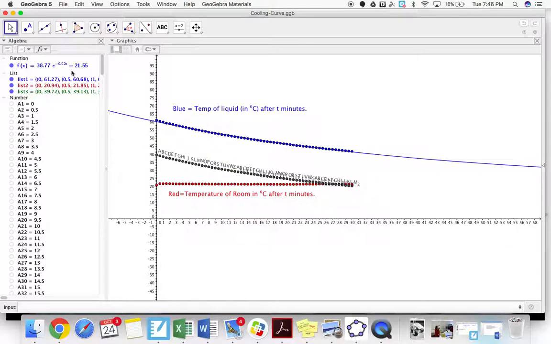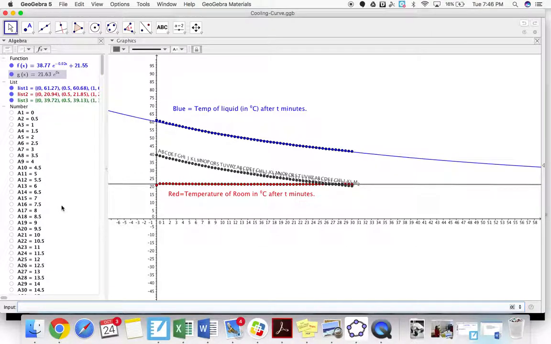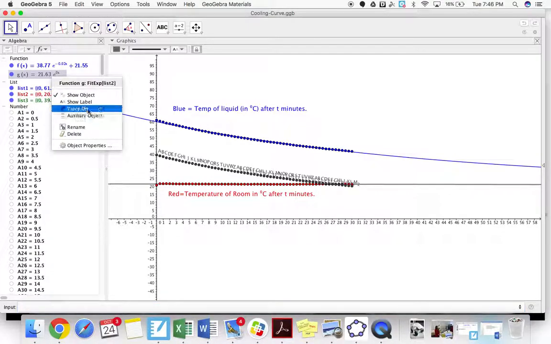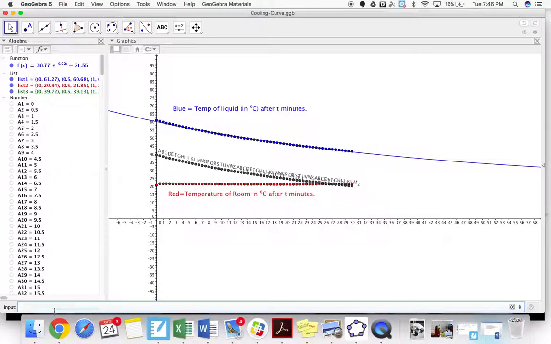I just want to show you what would have happened if we had used the blue list without applying the shift. Down here, I'm going to type in fit exponential, and instead of list 3, I'm going to type in list 2. Oh shoot, that's not list 2. Let me try that one more time. I'm going to delete that. Fit exp, list 1 was the blue set.